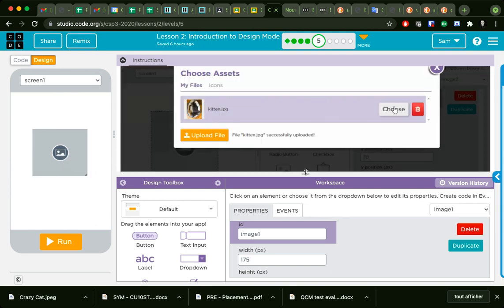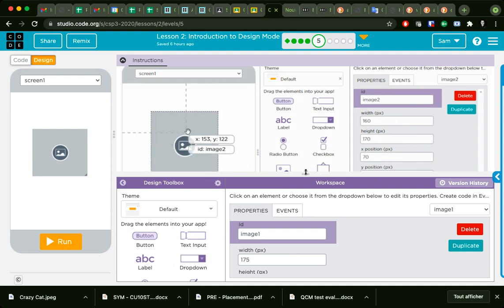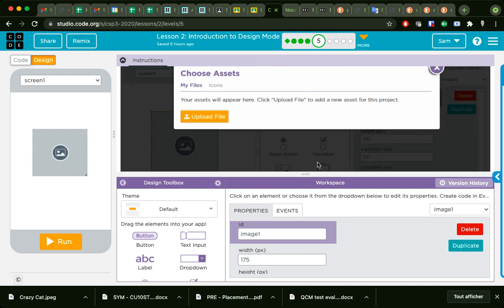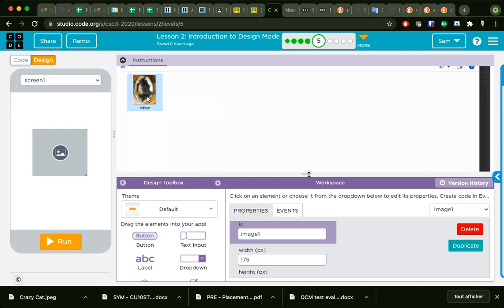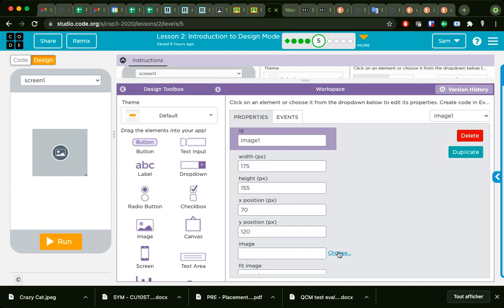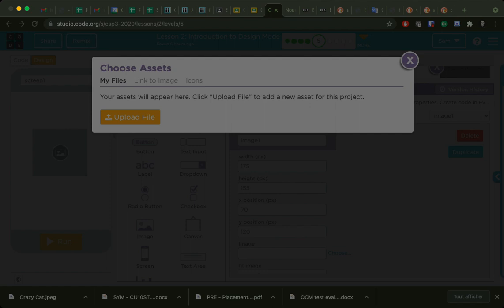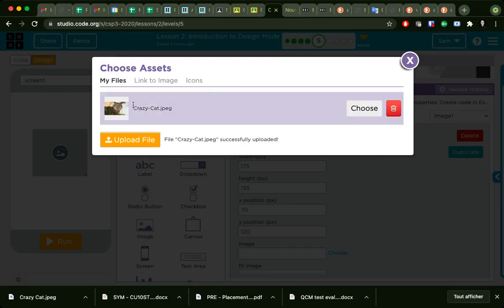Just watching the GIF here, see how they do it again. So they click, and where do they go? Oh, they're too fast. Darn it. Okay. All right. Well, there it is. Choose an image, upload a file. Mine's in my downloads, crazy cat. There he is. Meow.